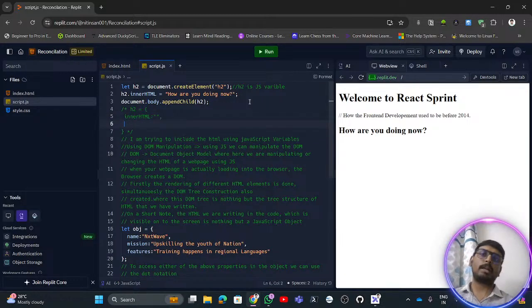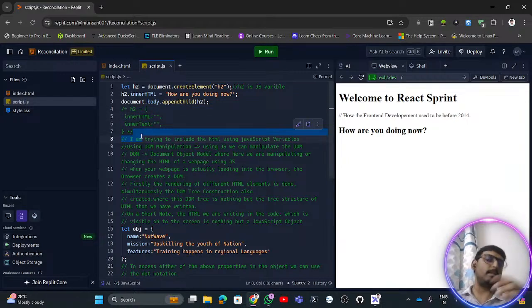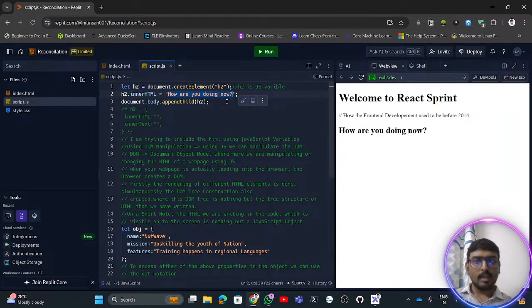Similarly, it has createElement. innerText is one such property. Now h2 is kind of an object. The h2 that we are creating is an object that has these properties: innerHTML, innerText, and many others. Using that innerHTML, we are assigning some value, which is "How are you doing". And after assigning, we are appending this thing.